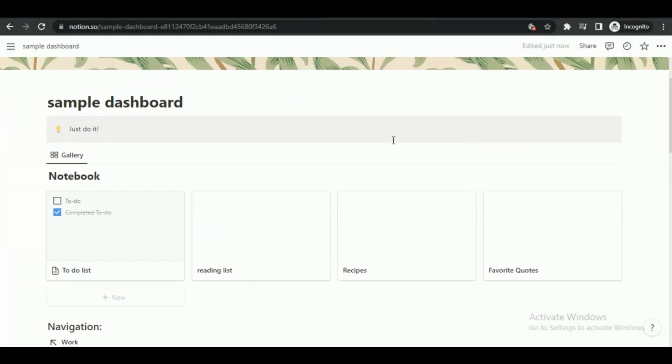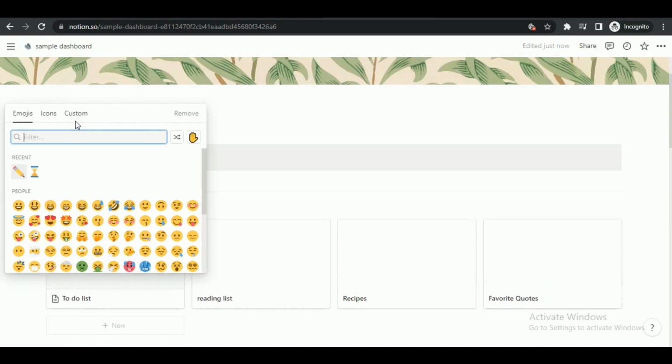After that, I'm going to add an emoji to the heading of my main workspace to give it a nice touch.